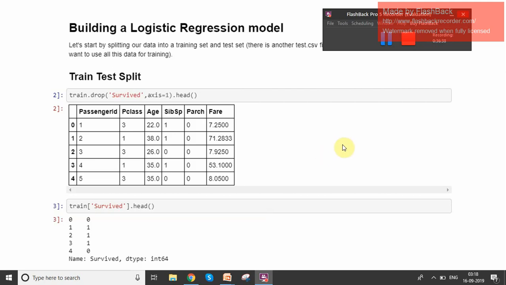So now let us understand how to build a logistic regression model. Till now we have covered what machine learning is and what logistic regression is all about: when to use logistic regression, why to use it, and what the output is going to be, whether it is dependent or independent.